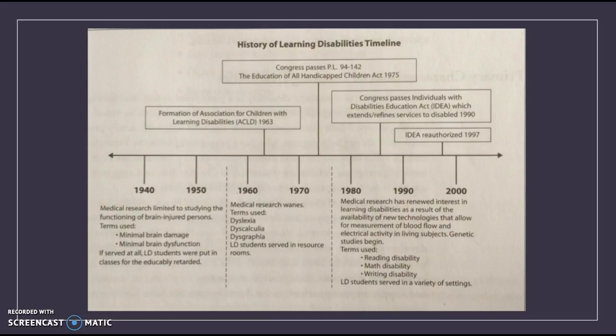And here's the timeline. First, in 1940, there's medical research limited to studying the functioning of brain-injured persons. Terms used were minimal brain damage or minimal brain dysfunction. If served at all, LD students were put in classes for the educably retarded. Around 1955, there was medical research. Terms used were dyslexia, dyscalculia, dysgraphia. LD students were served in resource rooms.